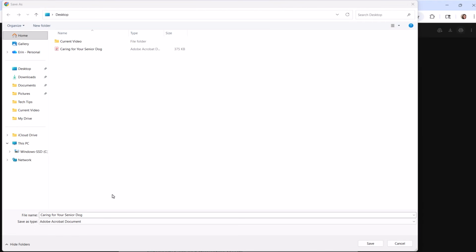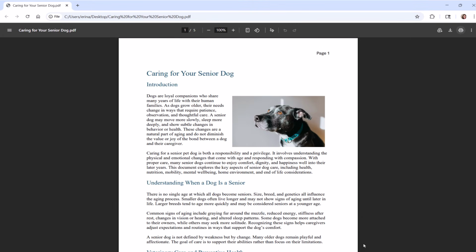When the Save As dialog box appears, choose a location on your computer to save the new PDF. Next, enter a new file name in the File Name text box. And then select the Save button. The selected pages should now be saved as a new PDF.